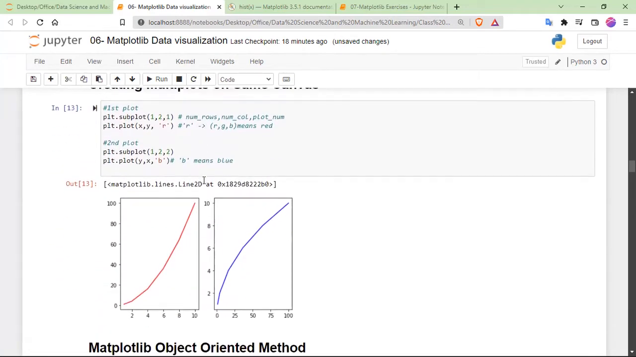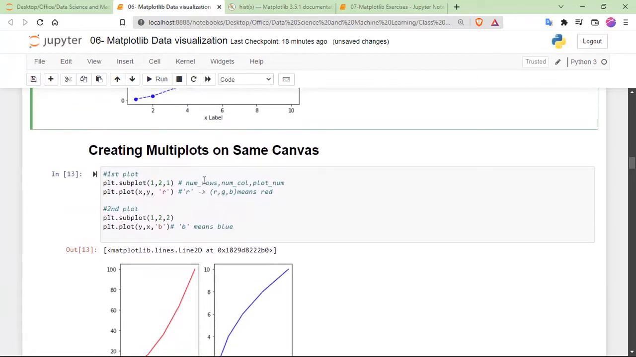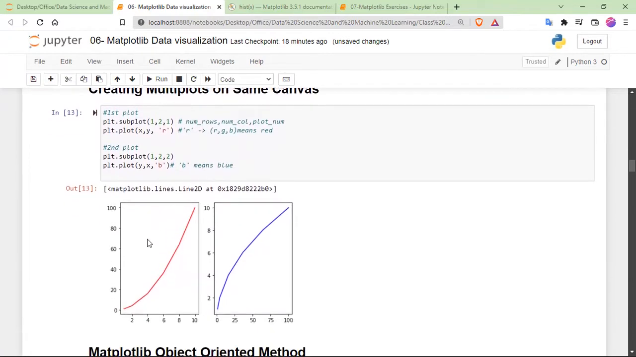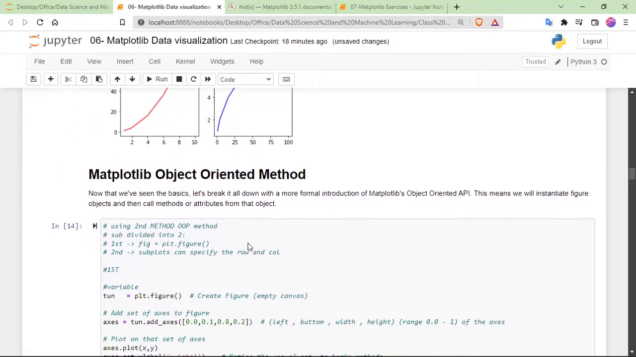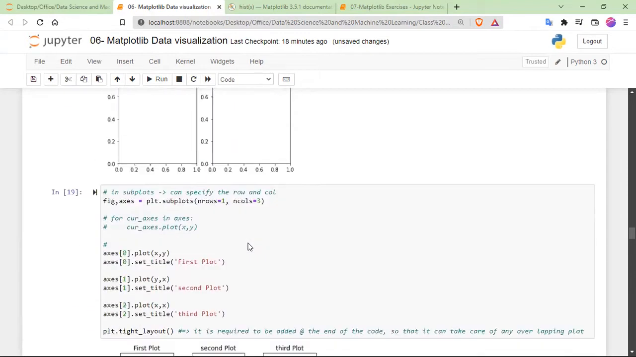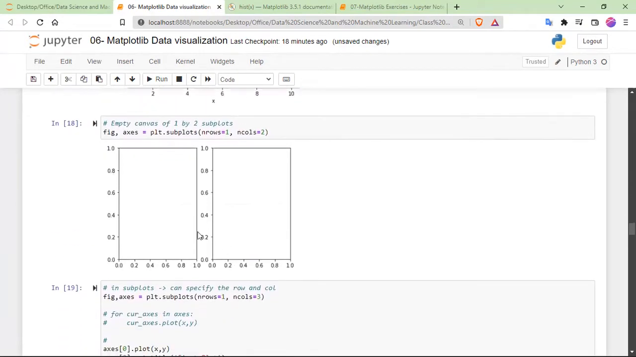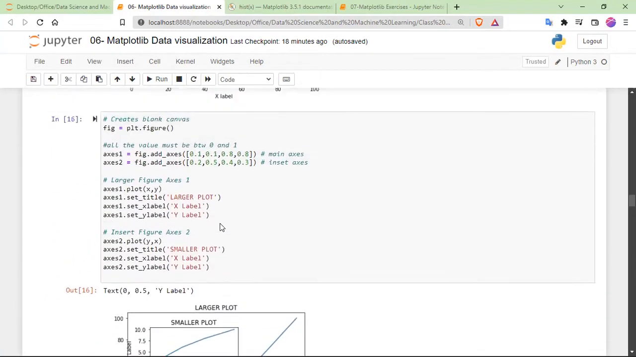Okay, now creating multi-plots on the same canvas. Now, this stuff on its own is called a canvas. Each of these boxes, the red box and the blue box, is called a canvas. We could have an empty canvas just like this.